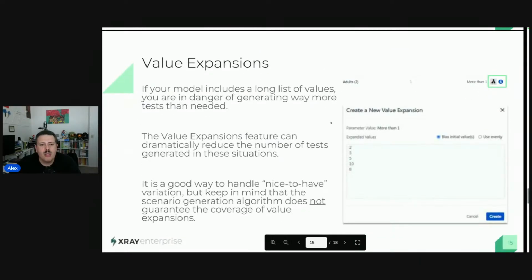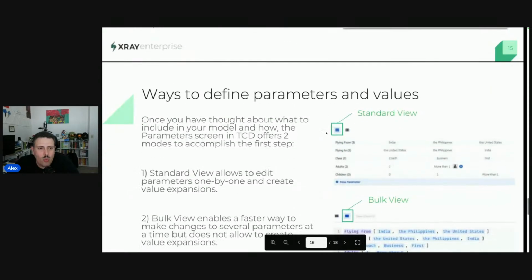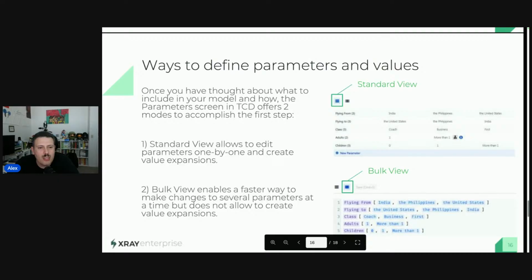If your model includes a long list of values, you are in danger of generating way more tests than needed. So the value expansion feature can dramatically reduce the number of tests generated in those situations. Ways to define parameters and values. Once you have thought about what you want to include in your model and how, the parameters screen of the TCD offers 2 modes to accomplish this.